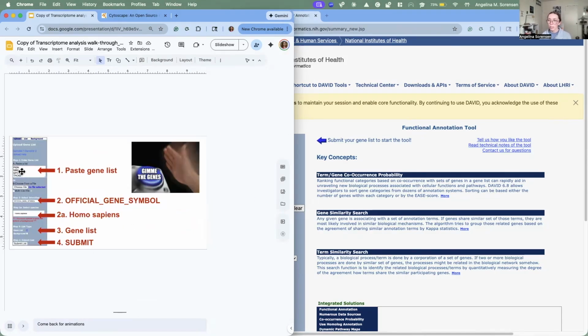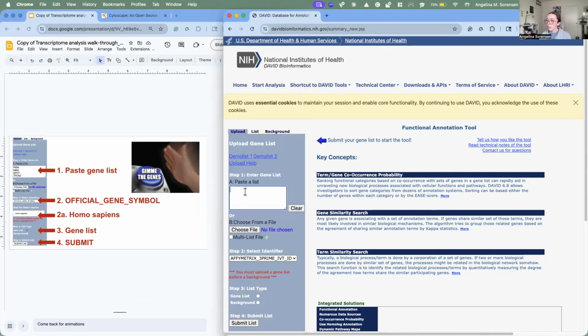So we're going to paste the gene list you just copied. Going to pick official gene symbol, Homo sapiens, gene list for the list type, and then we're going to hit submit. So I'll go back to my window here and I will do that.